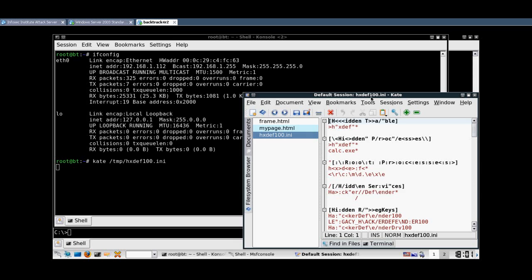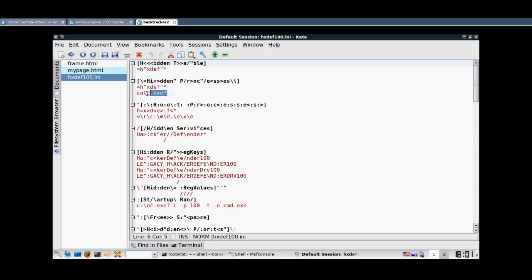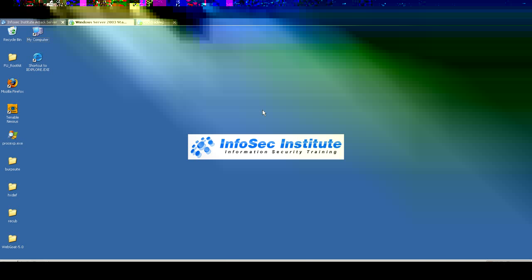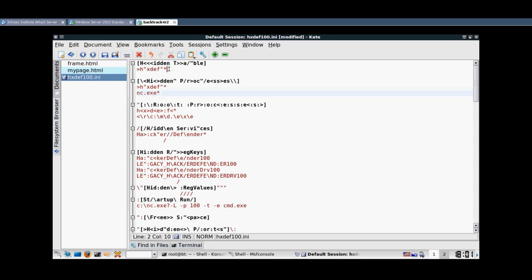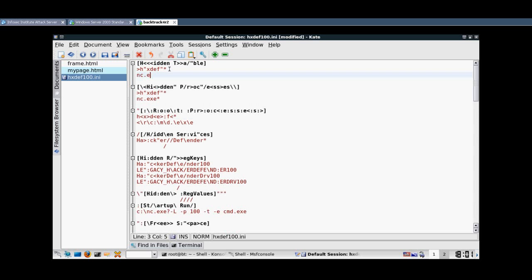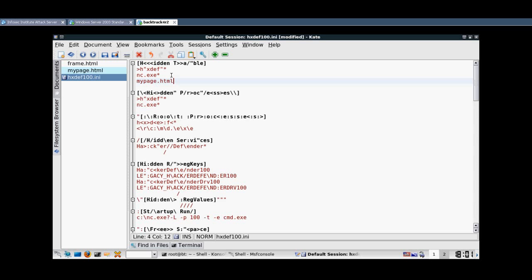Okay, so we can see that by default it's hiding anything that begins with the characters hxdef. And we've also got calc in there. This is from another demonstration. So replace that with netcat because we want to hide netcat. Alright, so we hid netcat from the process table.